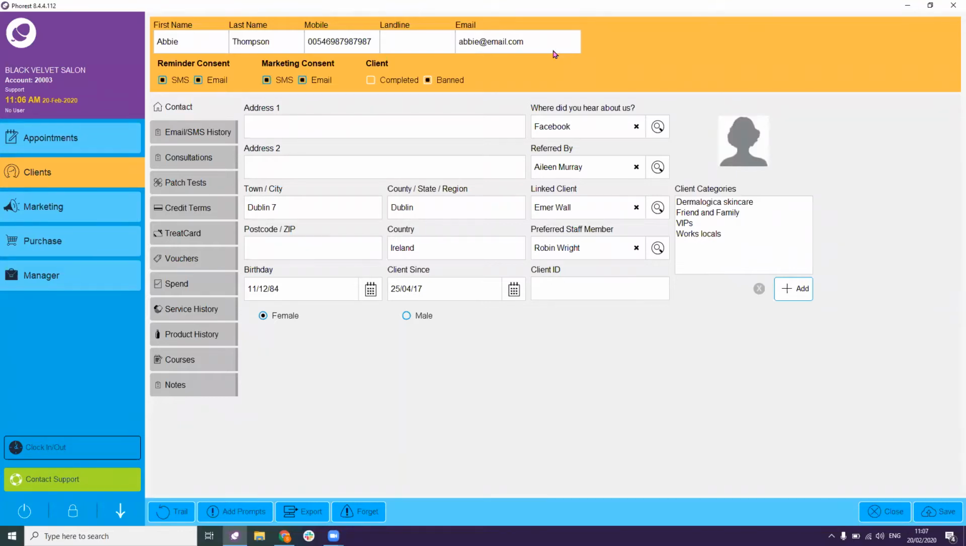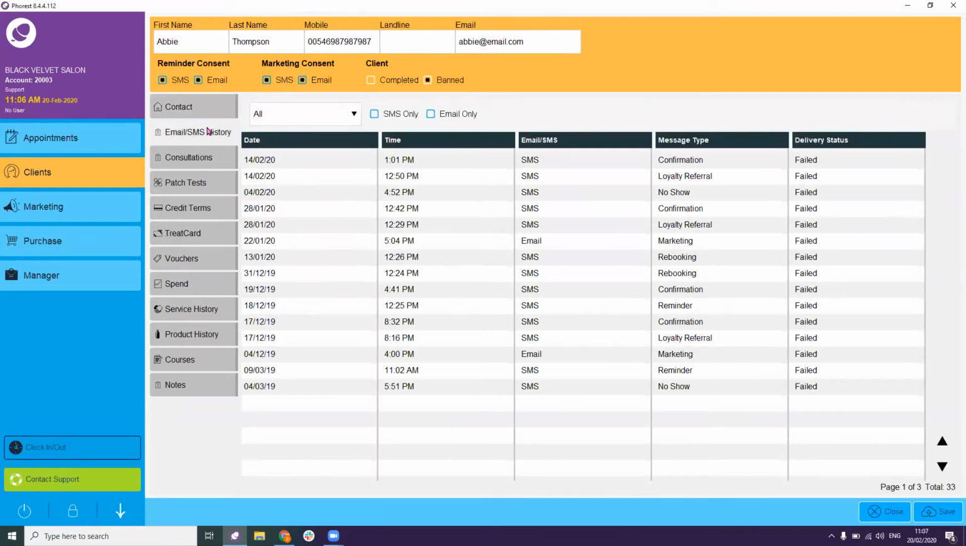So we have the first name of the client. We then have their reminder and marketing consent. And then we have all of their basic contact information. Email SMS history shows you the texts and emails that were sent from your system, and we have the delivery status.